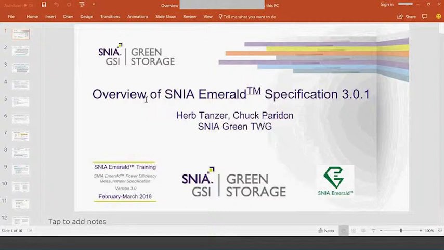What we decided to do in this overview of SNIA Emerald Spec 3.0.1 was to combine content I had as well as what Chuck had. Chuck had some information which was more about what is being tested and why, which was listed initially in the agenda as a presentation a few sessions from here, but we just put the two together because we had overlapping stuff.